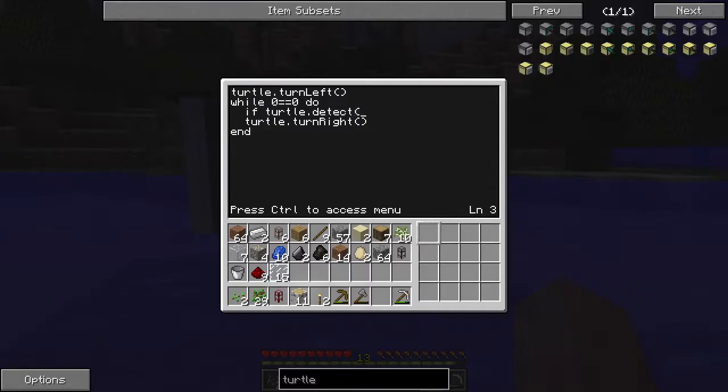Is that the one? Well, I guess we'll find out. If turtle.detect, actually, let's start with another example that's a little easier to understand. So let's say we want it to... I'm not sure if this is easier to understand, but anyways, let's create any variable.